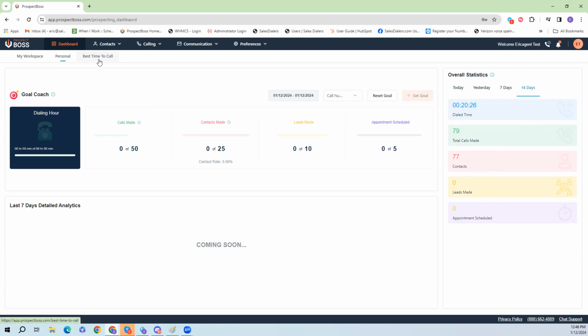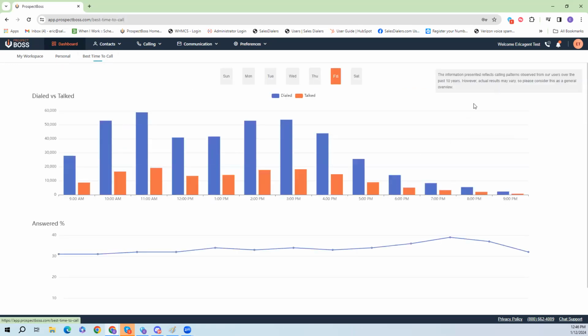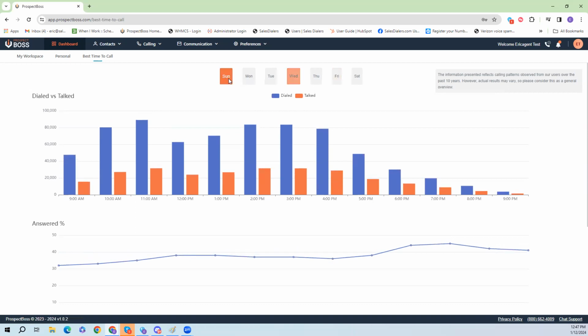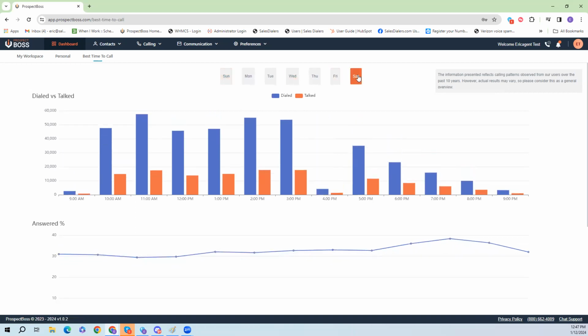Now, the last tab here on our dashboard is the best time to make calls. This will bring you to this graph here, which will show you the dialed versus talk time, as well as the answer percentage. As you can see here, like it says in the top right-hand corner, this information reflects the calling patterns we've set up in our system over the past 10 years, just to give customers an idea of what the best times to make calls are based on the data we've collected over the past 10 years. At the top here, you can change the date so you can see what the best call times on any given day are.